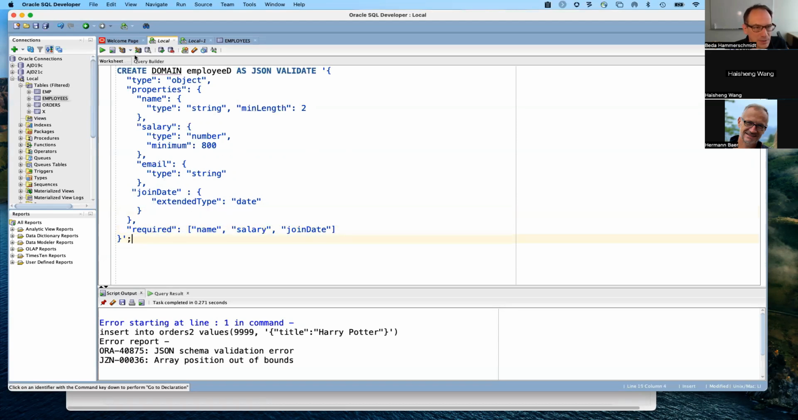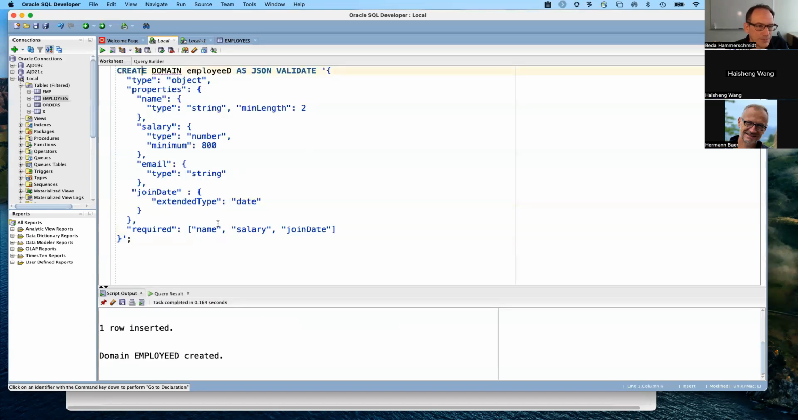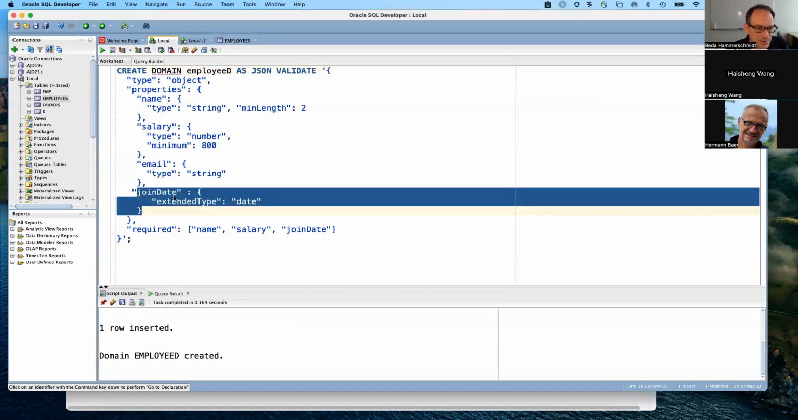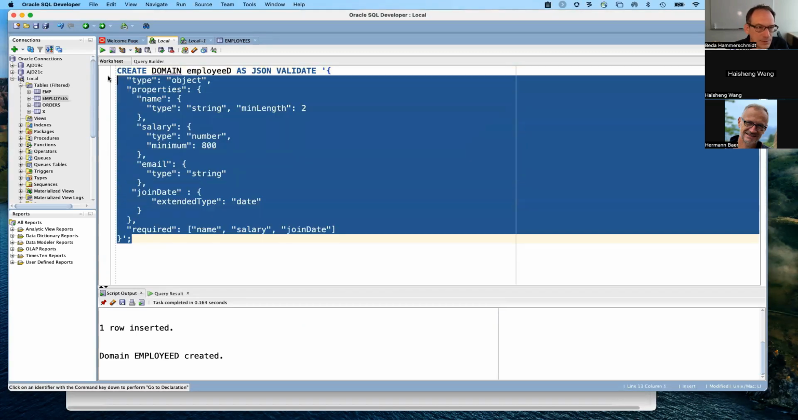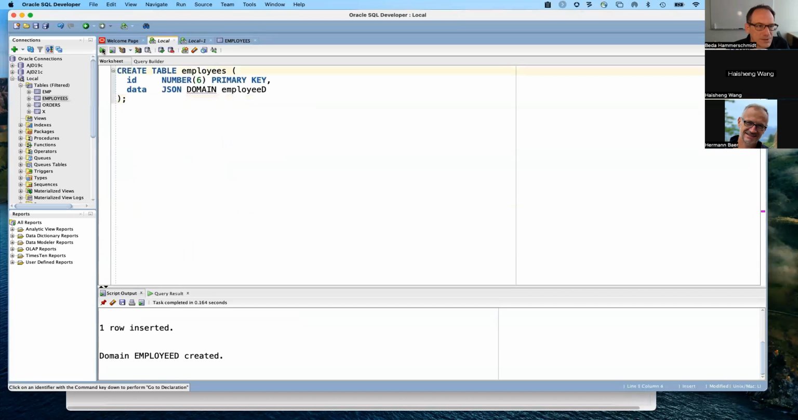So overall, I think it is relatively easy to learn JSON schema. XML schema, I think, was more complex. Now this domain has been created, and again, keep in mind the join date. Let's put some emphasis here that this is a date. Good. Now I create my table, employees, and it's very simple. There is an ID and there is the data, which is JSON and uses this domain. And let's now insert some data.